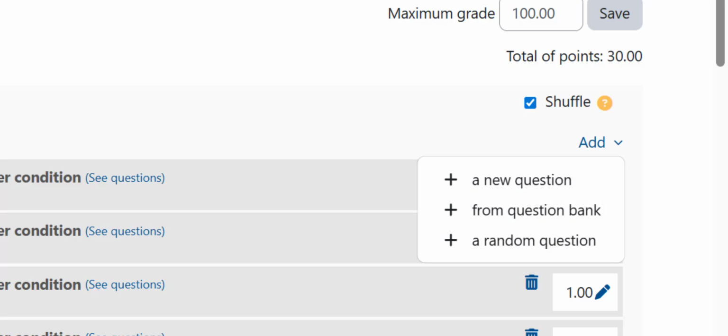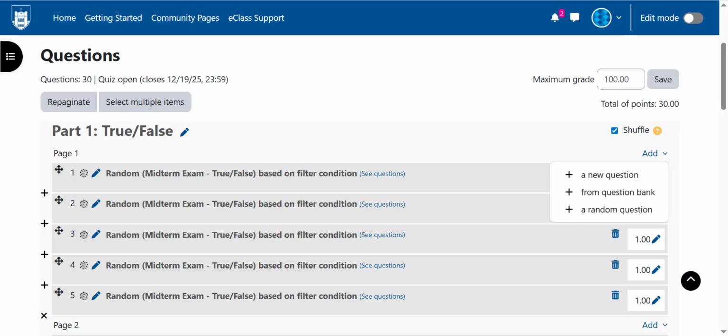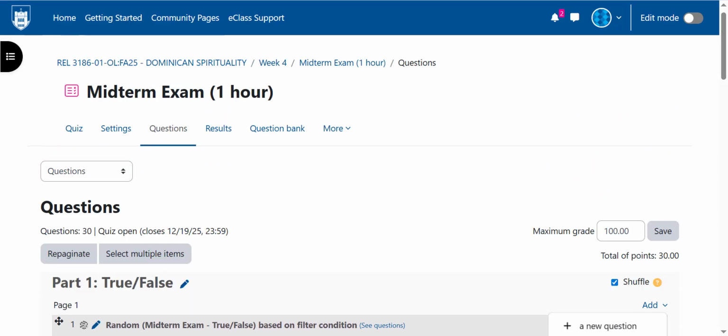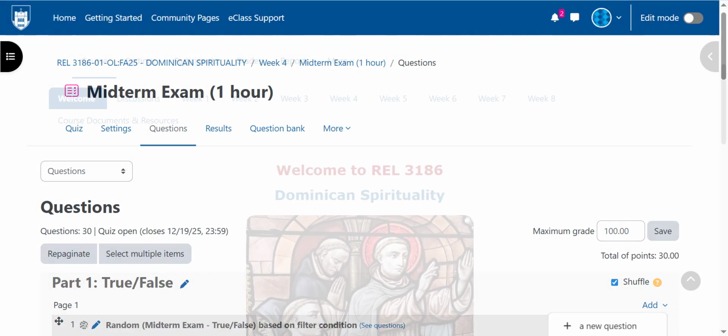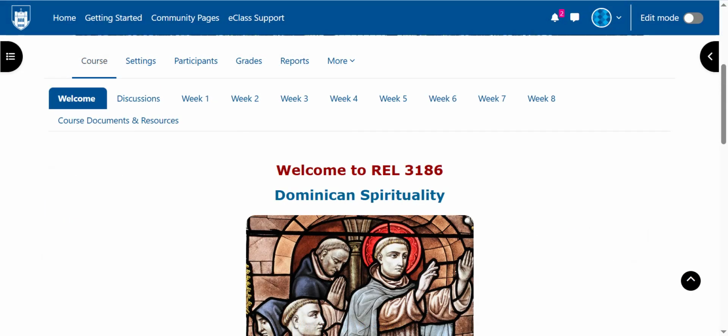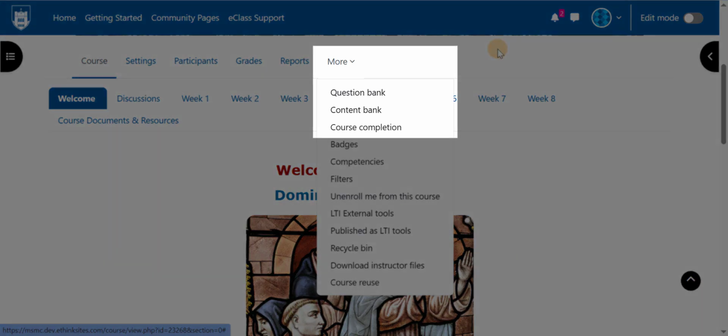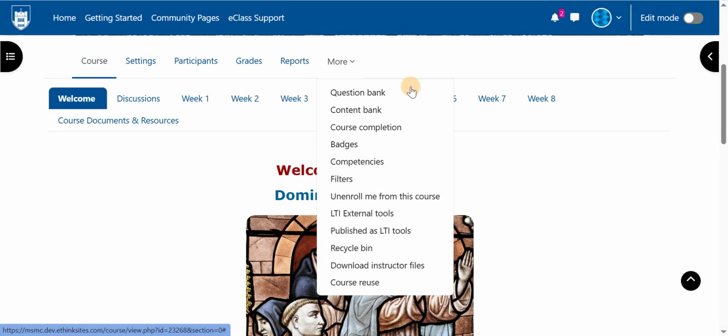This will be the preferred method if you wish to populate your course with question content before creating quizzes, or if you want to preload question content from a textbook publisher before creating quizzes in your course. To access the question bank for your course, you have two methods. First, you can click the Question Bank tab in your eClass quiz while you're creating it. Separately, if you click on the More tab in your eClass course, you will see the option for Question Bank at the top of the list.